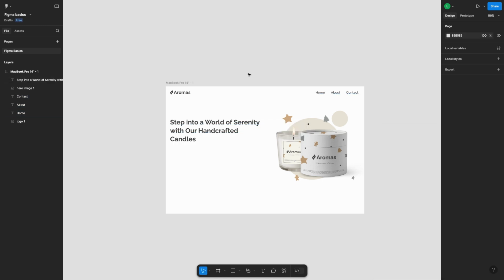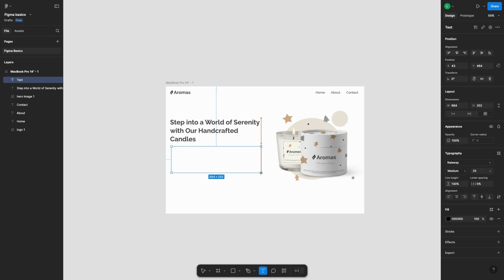Now, let's work on the hero description text. Press T to select the text tool. This time, we'll set the size of the text layer before adding the text. Click and drag to set the size you need, then type or paste your text inside the box.